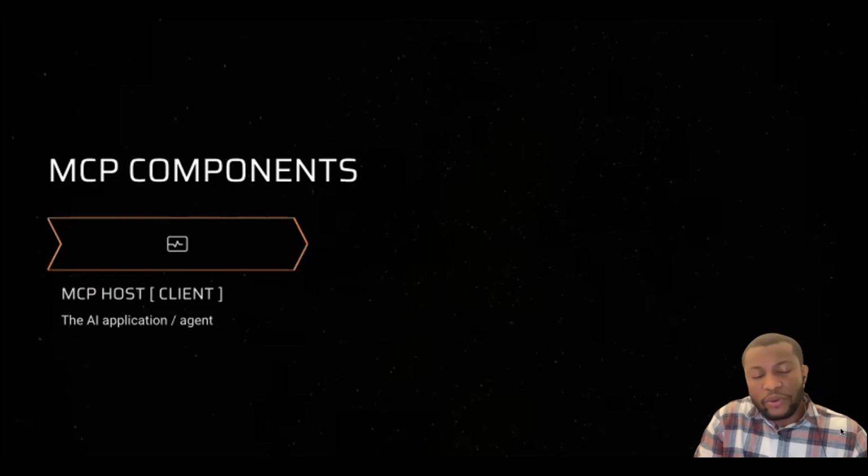The first one I want to mention is the MCP host. MCP host is basically an AI application. Think of it as your Claude Code, your Claude Desktop, your ChatGPT, every AI application that you've used. That's your MCP host. Now, within an MCP host, you have what we call the MCP client. That's basically a library that helps in facilitating MCP transactions.